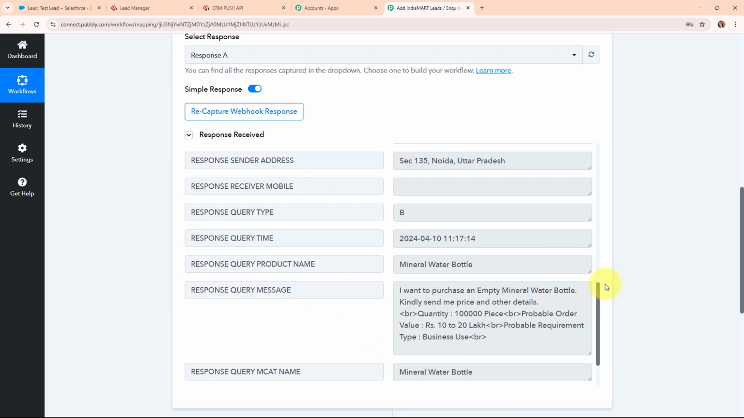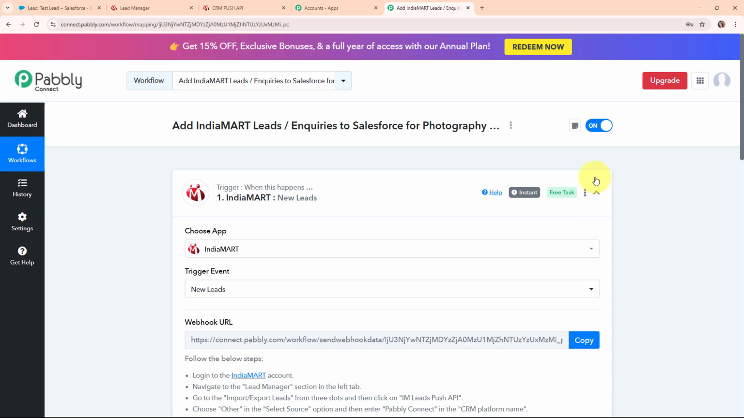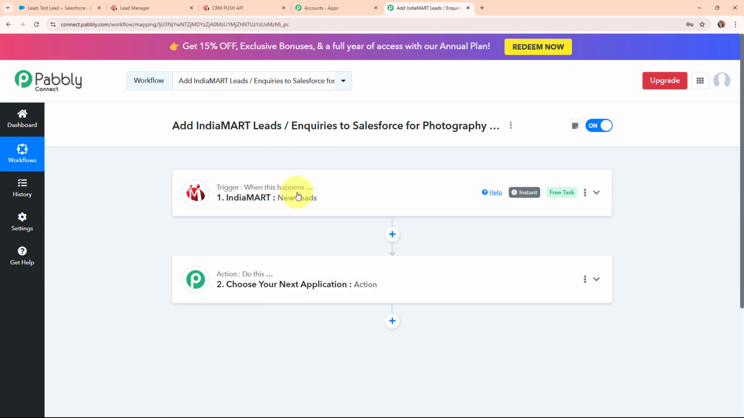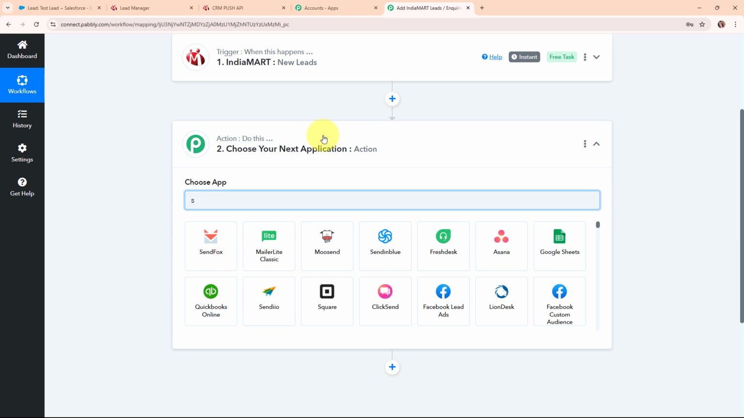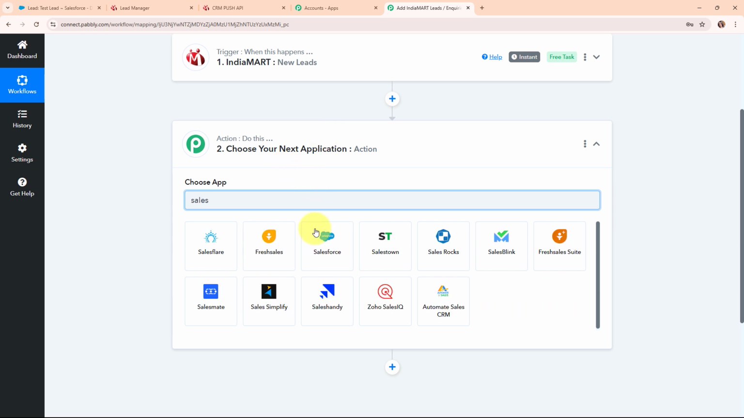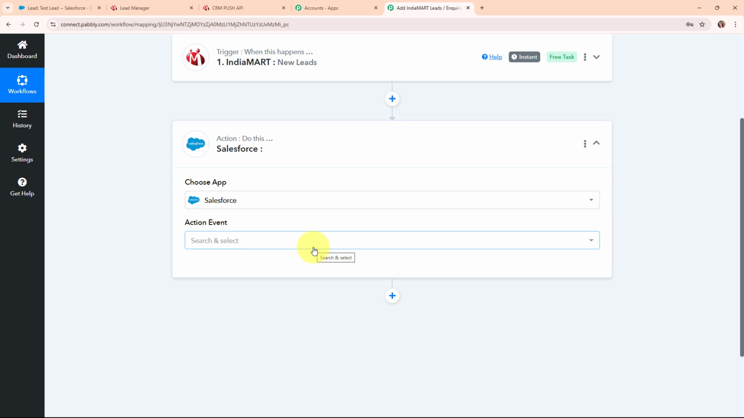So with this, we have successfully set up our trigger over here. Once we have received new leads through IndiaMART, I want to add the lead received to my Salesforce CRM as a new lead. So for that, here in this action step, I'm going to select my action application as Salesforce. Salesforce is a cloud based platform that helps businesses manage their customer relationships. It's like a one stop shop for tracking leads, sales, and customer interactions all in one place.